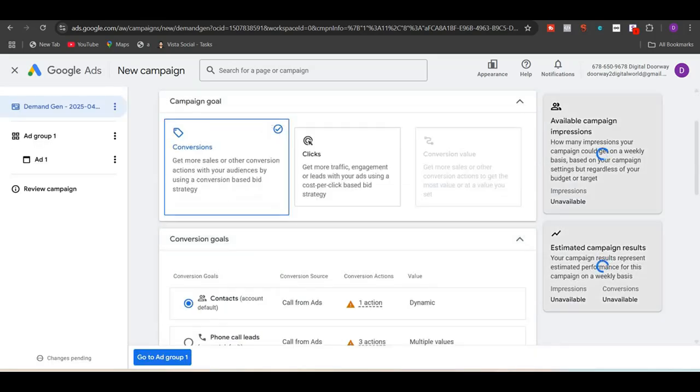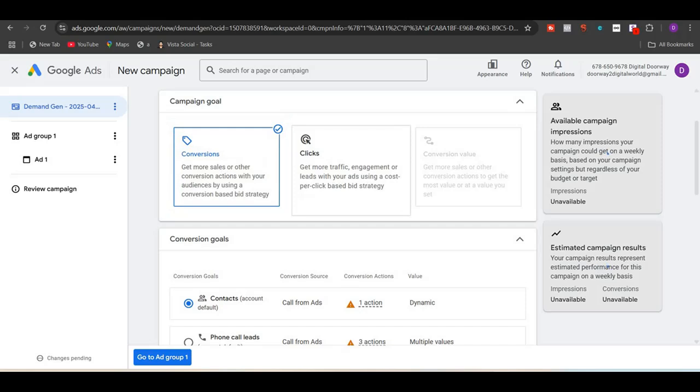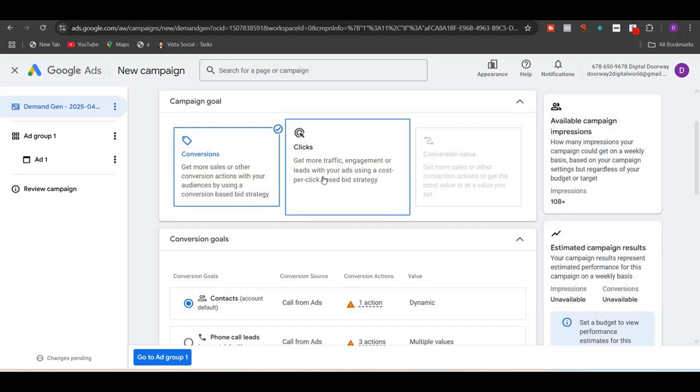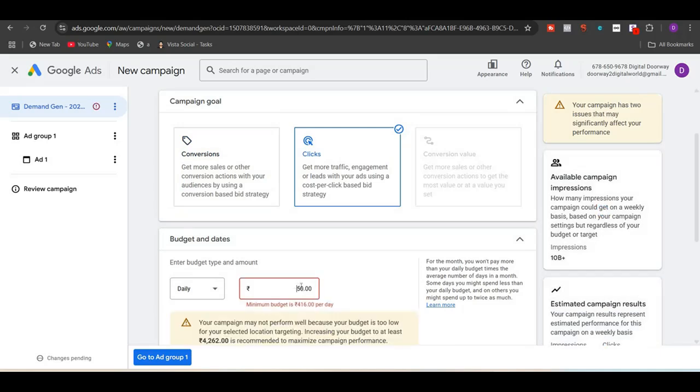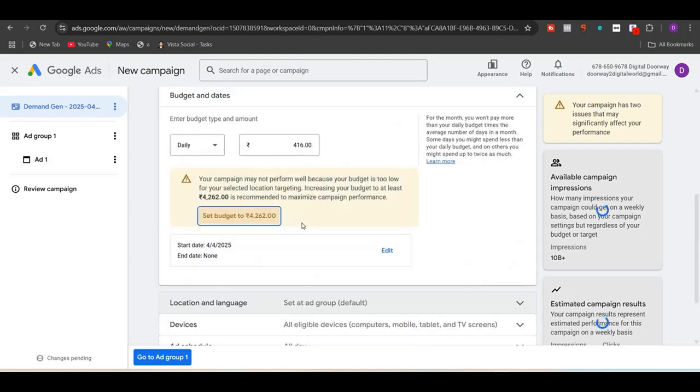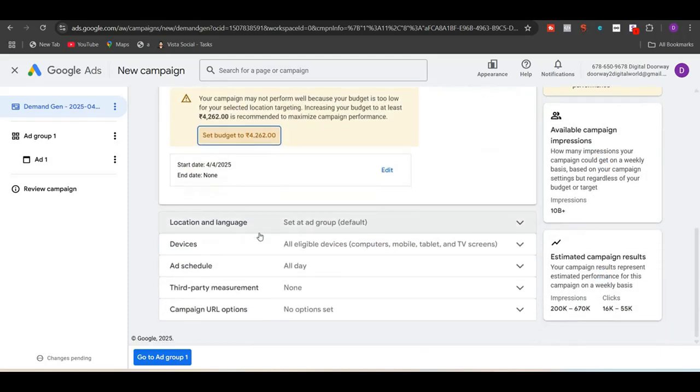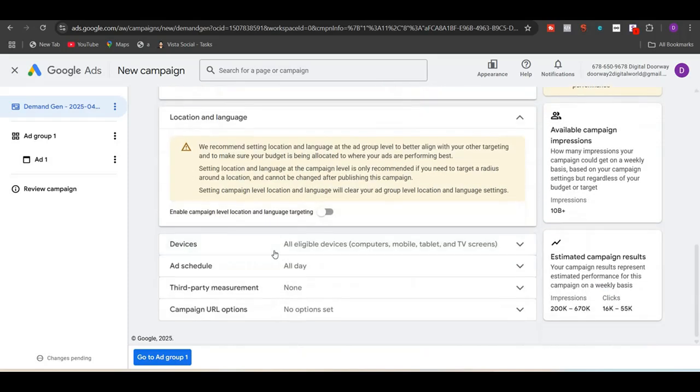And you will see two campaign goals, which is conversions or clicks. You can select either one of them. Just going to go with clicks and just going to go with, let's say, 50 rupees. It's asking for minimum 416. So 416 rupees per day. I'm going to keep the end date open for now. Location and language, it's okay.